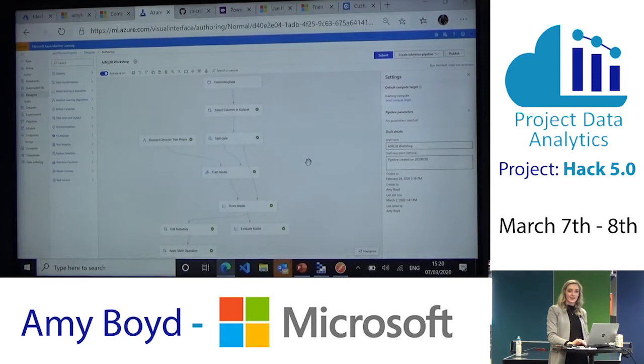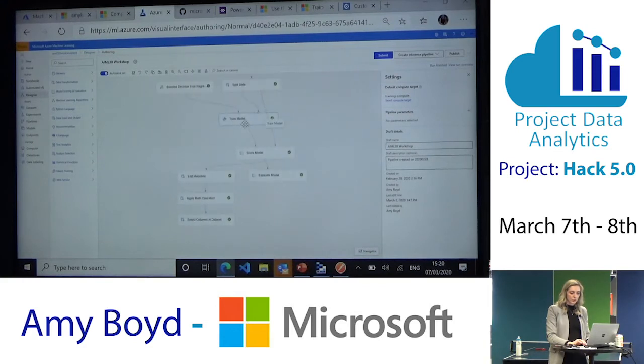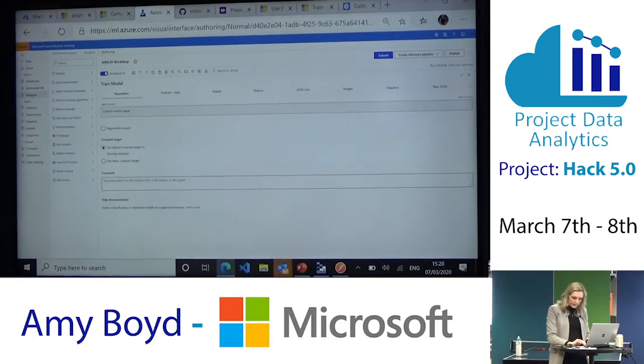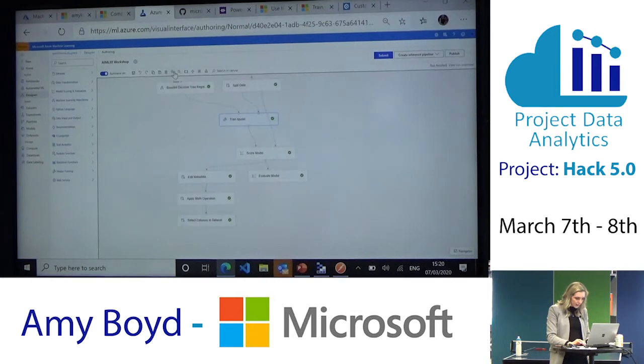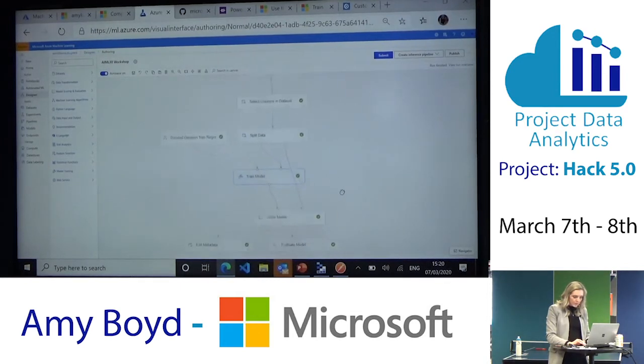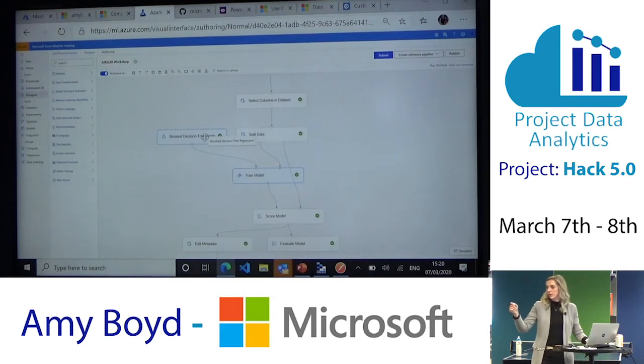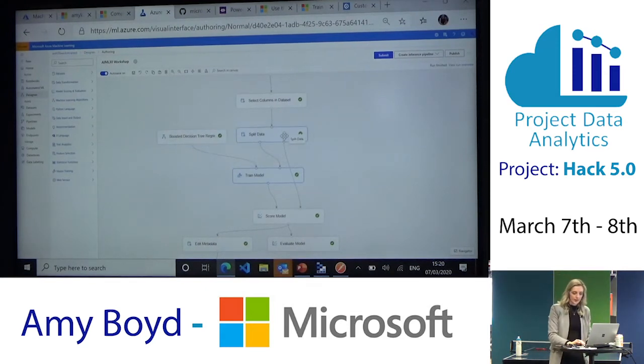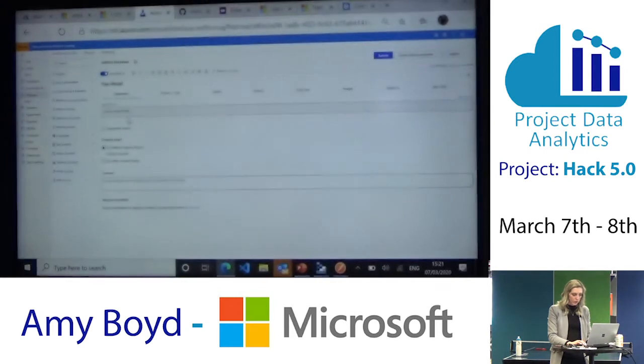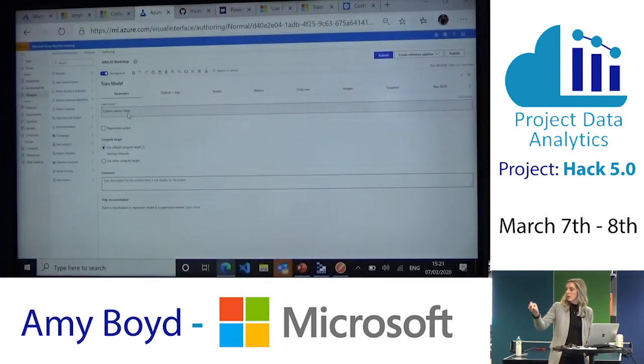But this is what it then looks like later. So what did we do? We selected columns, we split our data, we chose our algorithm, but then what we do is bring on this trained model. Let's zoom in a little bit on this. So we have our algorithm. An algorithm is a mathematical equation. We have our data. And then what you'll notice is the algorithm and the training data go into this trained model.